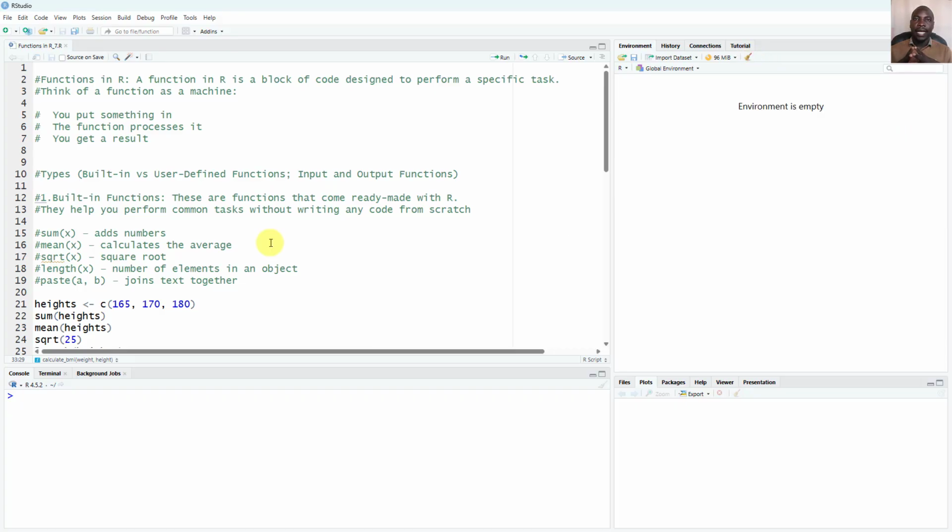Functions are simply a block of code designed to perform a specific task. Think of it like a machine which you put something into, the function processes it and gives you the result. We are going to look at types of functions from two perspectives. First, from the perspective of built-in versus user-defined functions. Then we are also going to look at it from the perspective of input versus output functions in R.